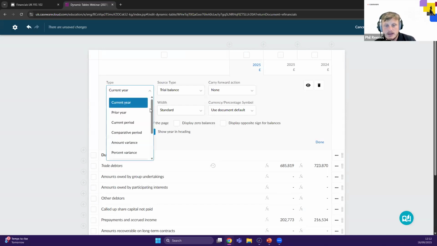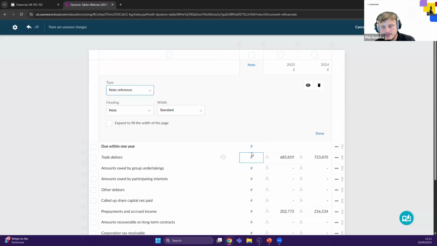So we've got the type, and it might be actually that we want a note reference column. If we're going to reference this to another note, for example, where we might have a breakdown of certain pieces of information, then we might add that in. So we can select note reference, and you'll see Caseware will automatically give us the hashtags which we can use to reference to another note once we've saved our changes and gone back to the standard mode or view within Caseware.